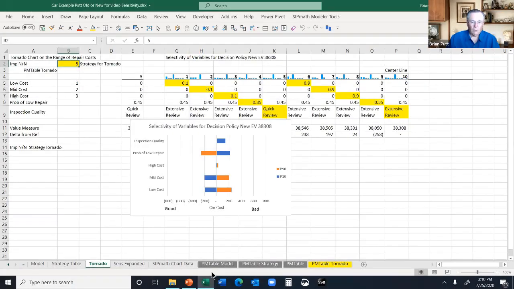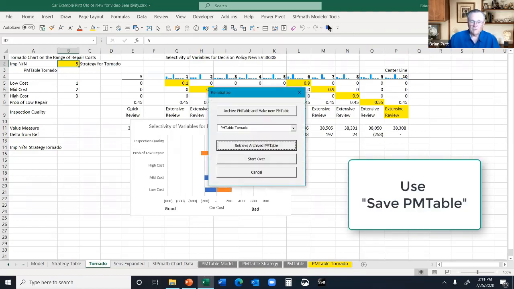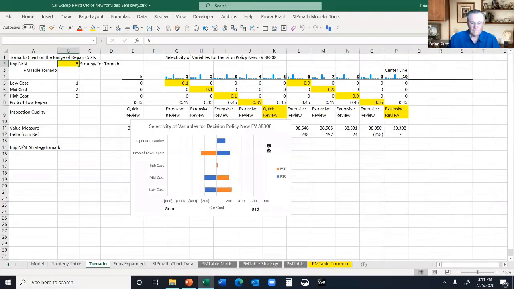Okay, here's the model where we left it after the third video. And we were developing the tornado chart. We now want to do sensitivity. But let's do some manual sensitivities to start with. So I'm going to switch back to the strategy table. Go over here, and we're going to retrieve PM strategy. Retrieve. And so now you'll see that the PM strategy data table is active, and I can go to the strategy table.